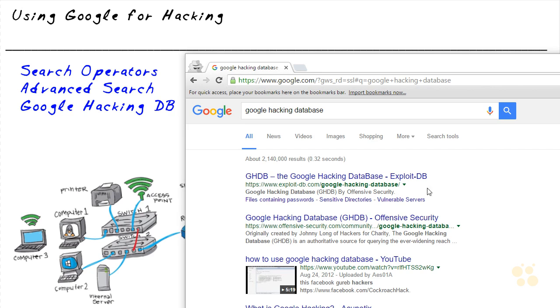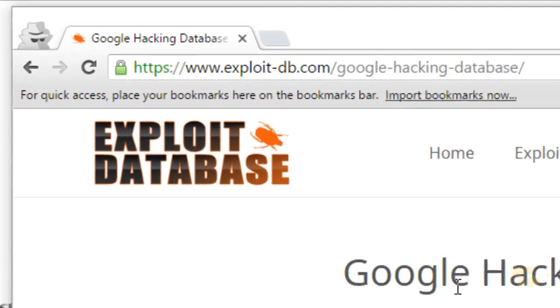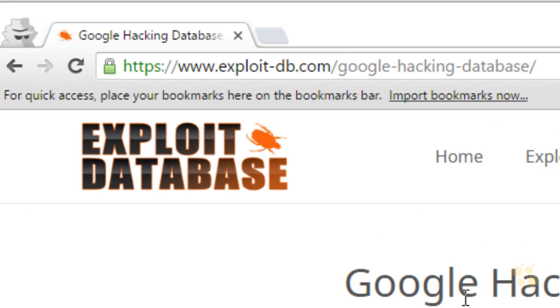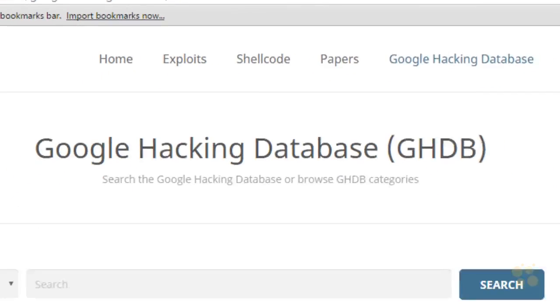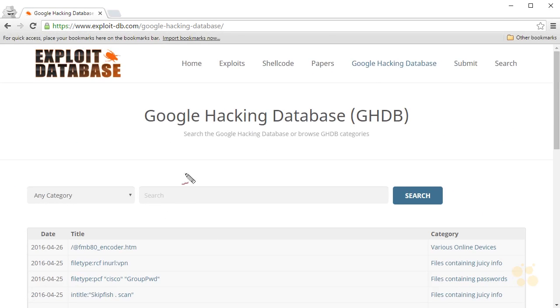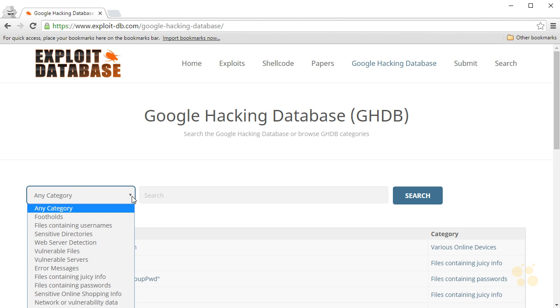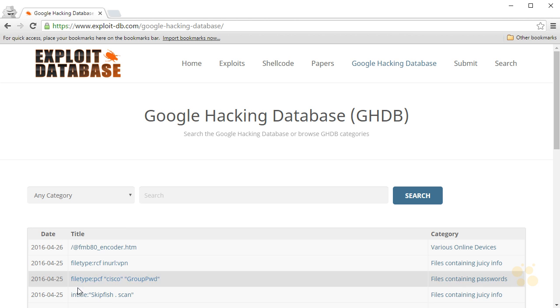The top result in my case is where we want to go, and that is to www.exploit-db.com, and let me go ahead and make that full screen. So from right here we can search, or we can use the drop down and we can search within specific categories, footholds, files containing usernames, sensitive directories, web server detection, vulnerable files, etc. And they've got some of the current ones right here.